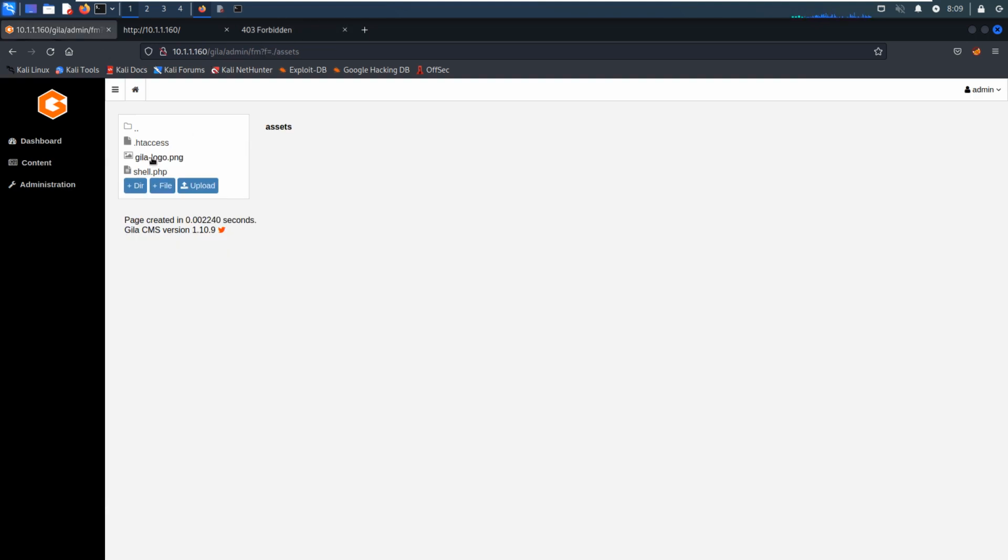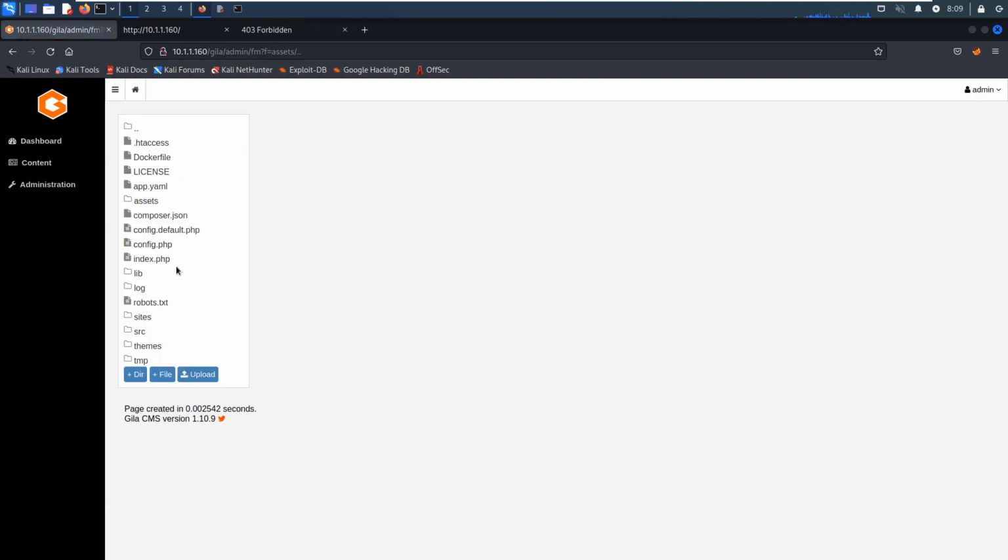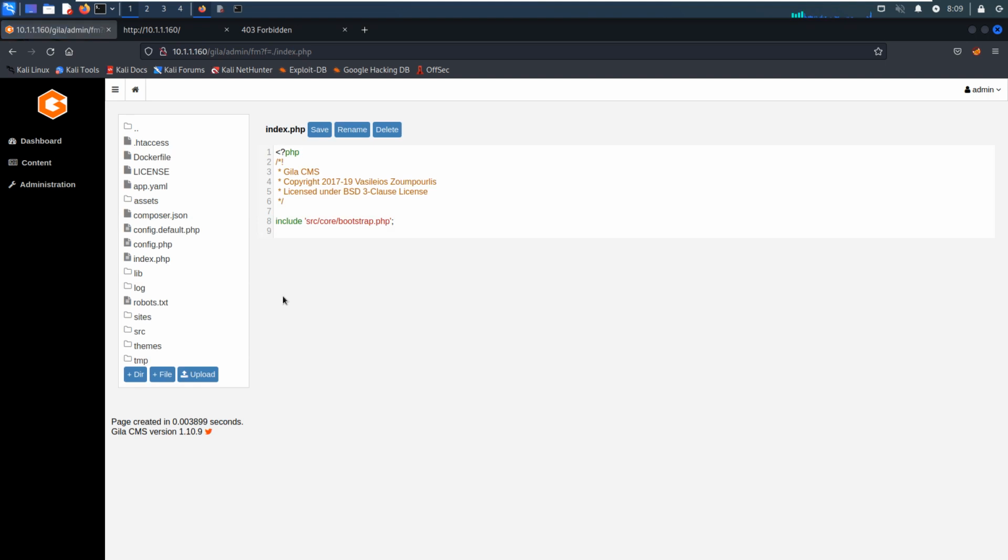So of course you can try other places, for example under the themes or source or sites. But I can tell you, although we can upload our reverse shell.php file onto these directories, we cannot run this PHP file and then get the shell. So how to do? I found one way, the index.php. We can replace this file with our own.